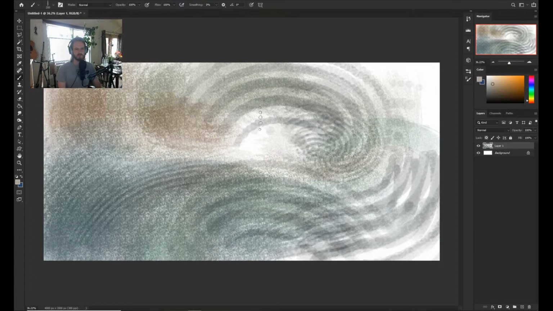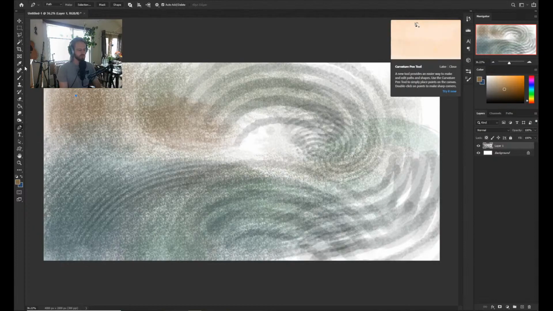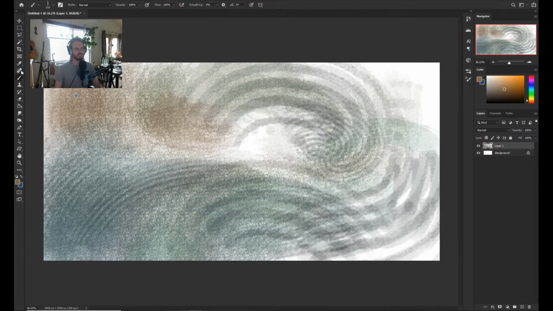Thinking about, mostly just thinking about composition at this point. And what did I do here? There we go. Thinking about having this kind of focal center here on the right side.